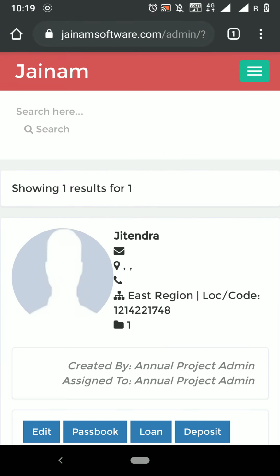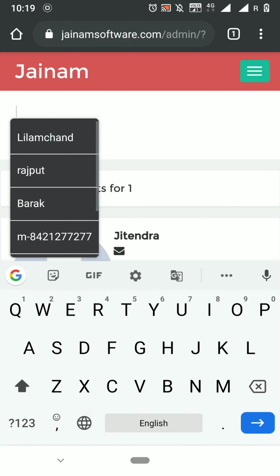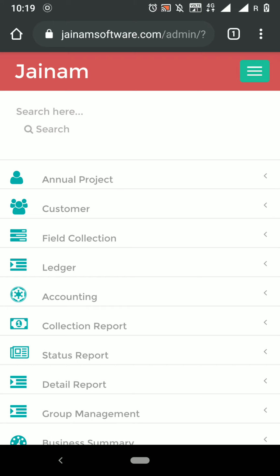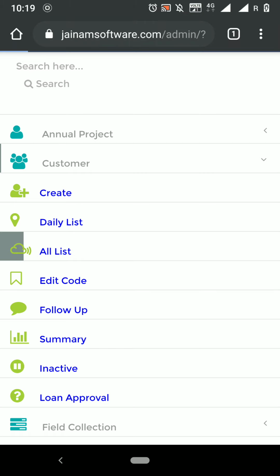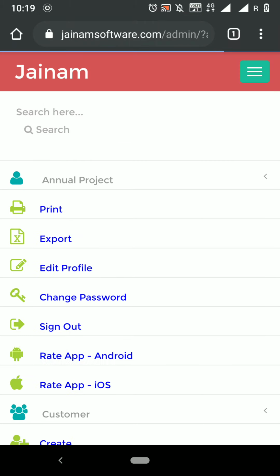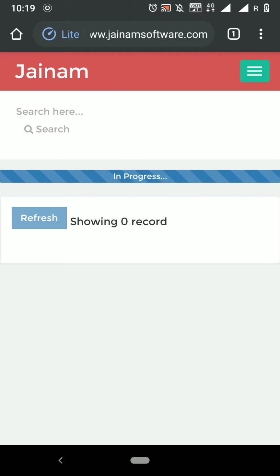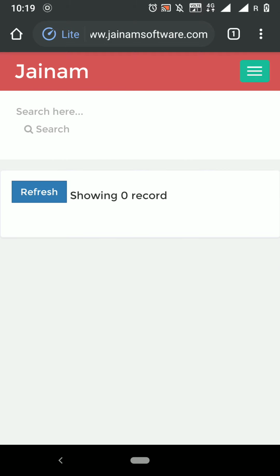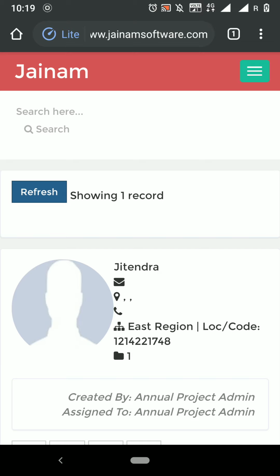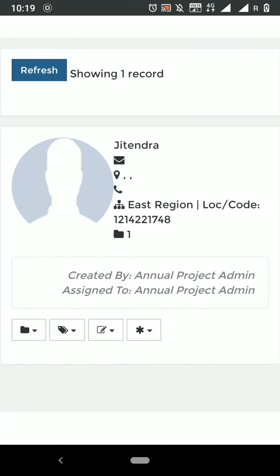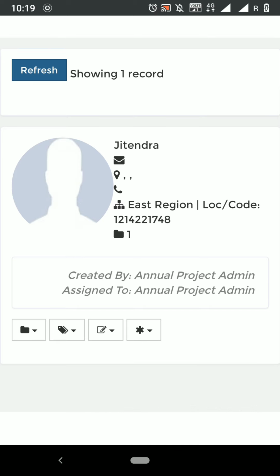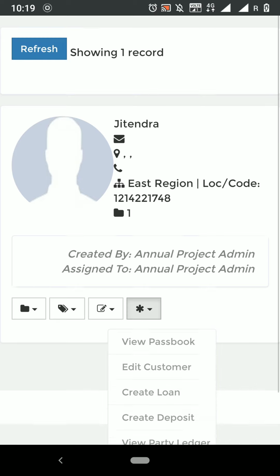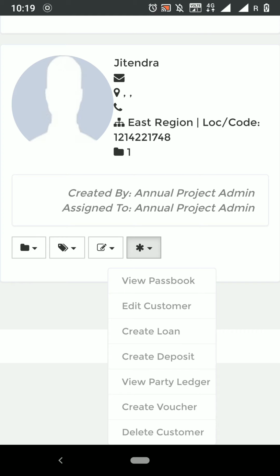Another option, we can directly search by the member name. Here we simply type a member name and we'll get the member name. And one more option is we can go customer and then all list here. Then I search here, I click refresh, then I'll get list of all the members here. Now from here we have asterisk icon here. If I click here, then I can select and create deposit.